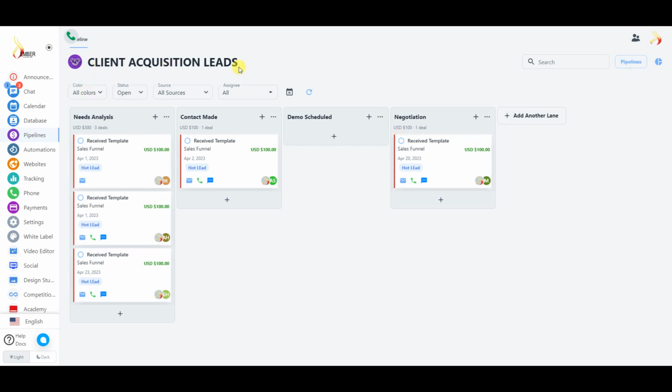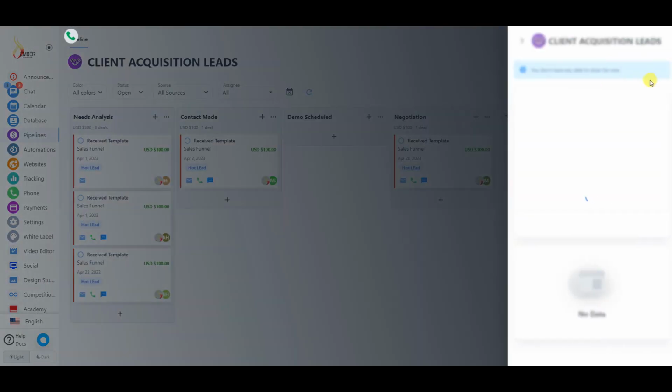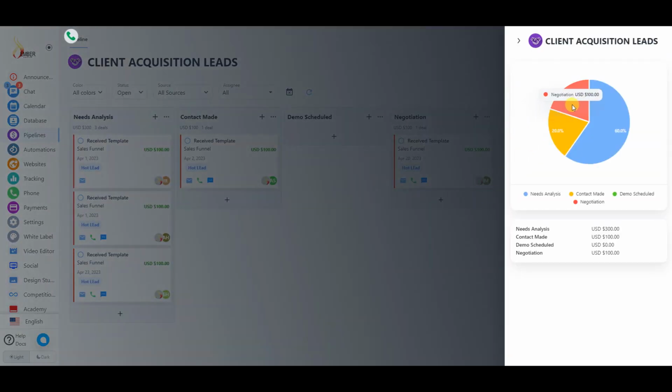But this is my client acquisition leads pipeline. But I can add a new one if I want. And this also shows me what's going on in this pipeline. I have $300 sitting in needs analysis. So that means I need to address these guys quick and get them moved over. I have $100 in my negotiations, and I have $100 in contacts made. The goal is to get them all in negotiations and get these deals closed.